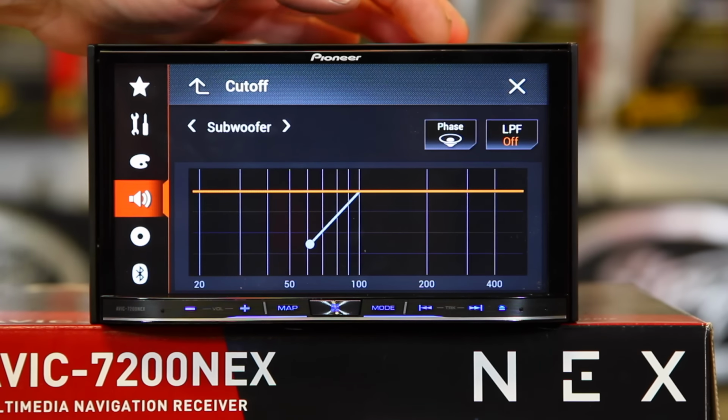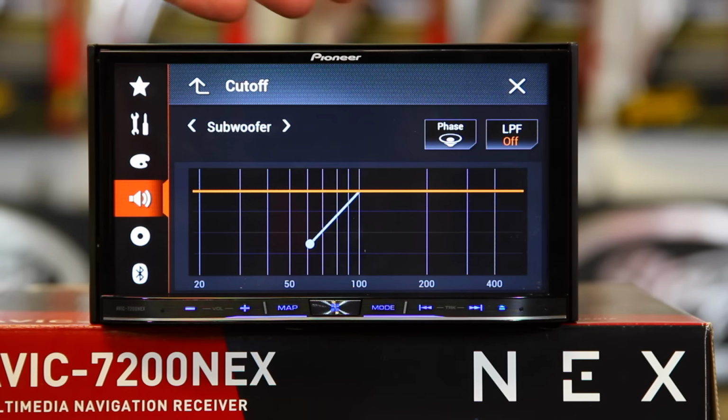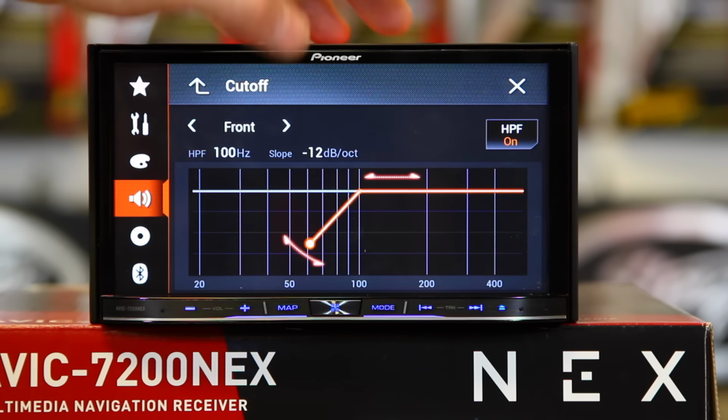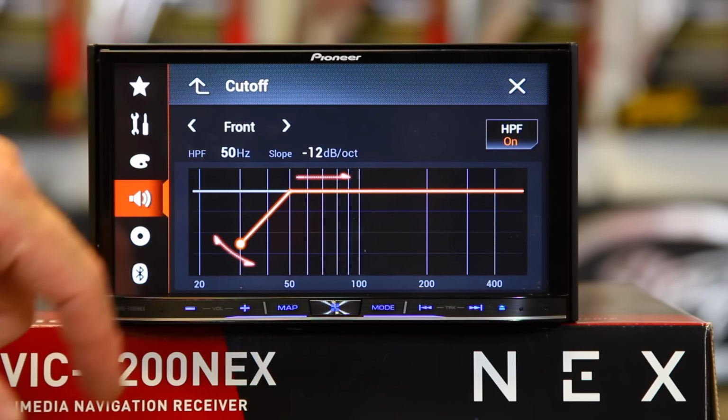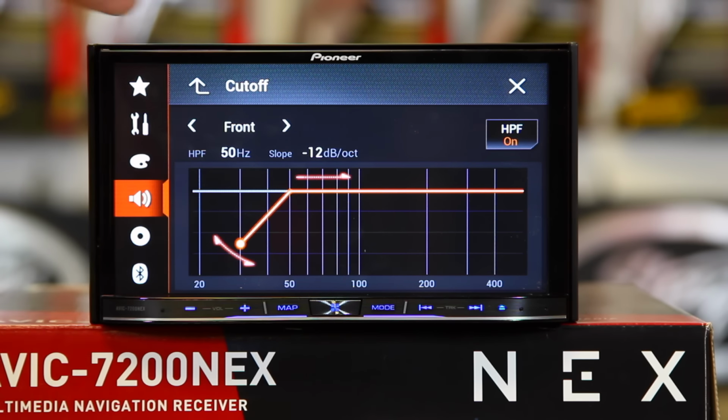So depending on what you're trying to do, you may or may not want these crossovers on, or you just might want one crossover on. So it gives you the ability to turn each one on and off. Now let's concentrate on what they'll do. If you take your finger here and slide, you can adjust the frequency.